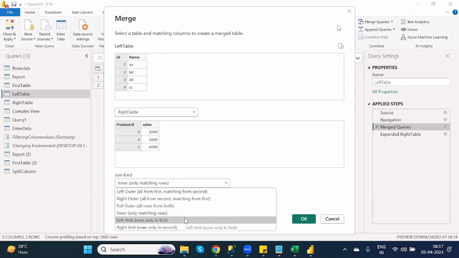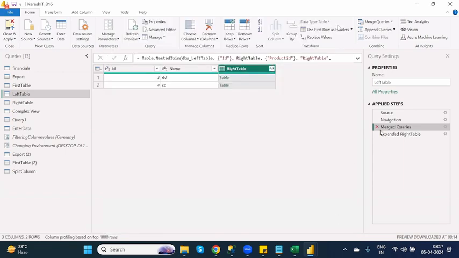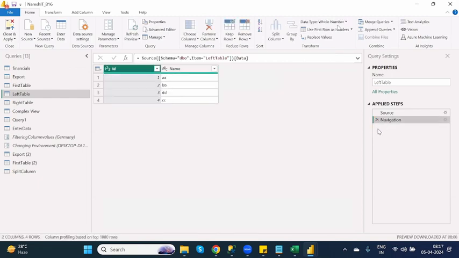Left anti means, what is left anti? I will tell you. Left anti means the records which are there in the left table, not there in the right table, is called left anti. Tell me now what output it is displaying. You understand what I'm saying? The records which are there in the left table, not there in the right table. Now tell me what records are displaying.